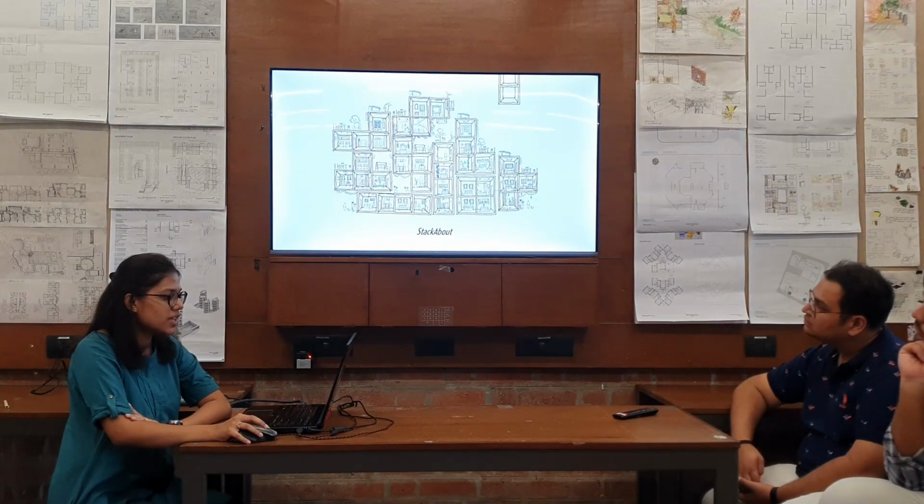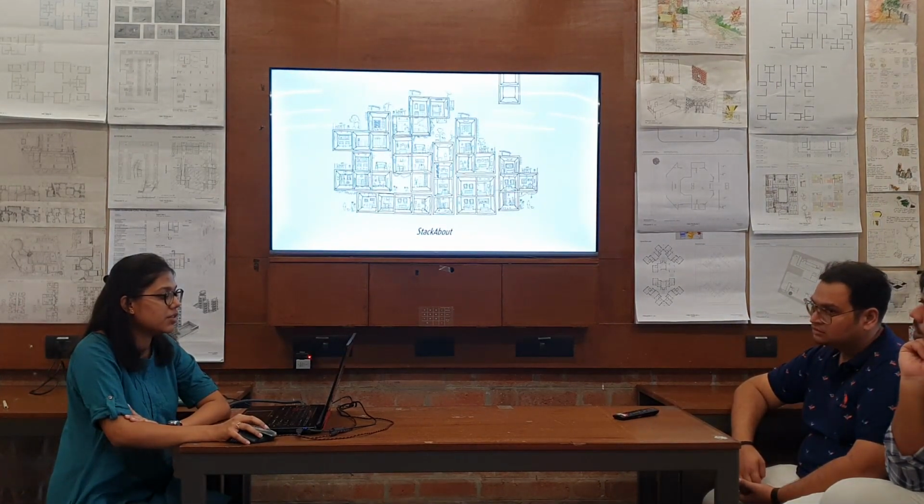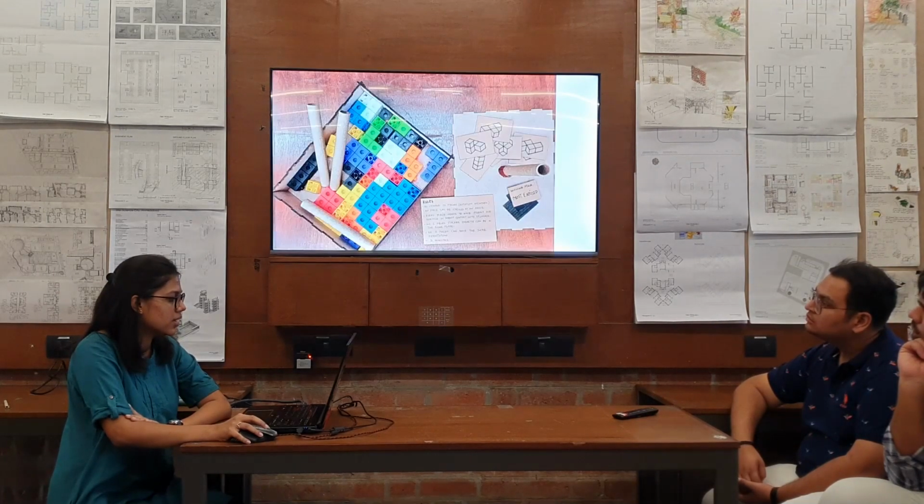An aim to explore variations in stacking and a lingering curiosity to imagine what it might feel to live inside a Tetris game resulted in what I named Stackabout, a stacking game.